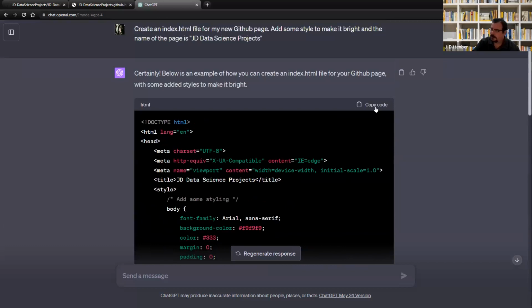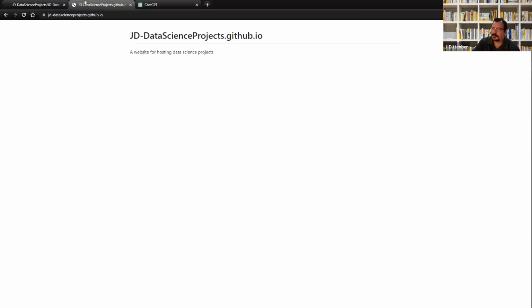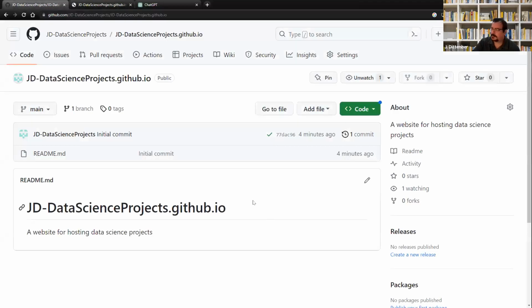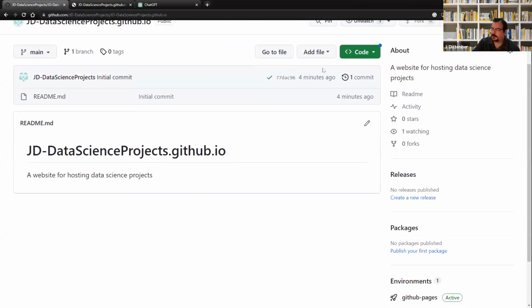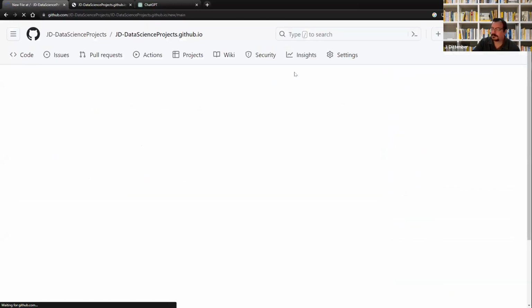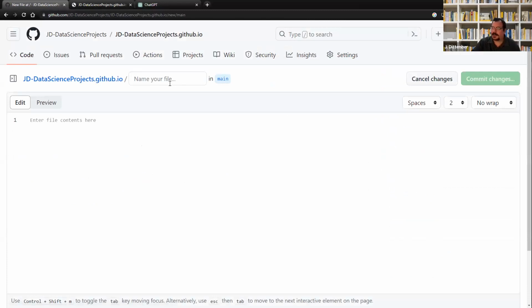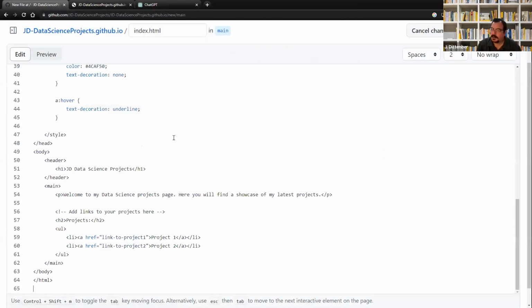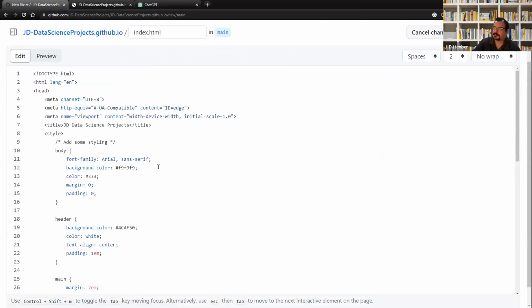So here I've got my code, and I just copy it here. I'm going to go over to my repository, click on add file, and say create a new file. When you create the new file, it has to have this name, index.html. This is so that it knows this is basically the main file of your website. And then I just paste everything here.